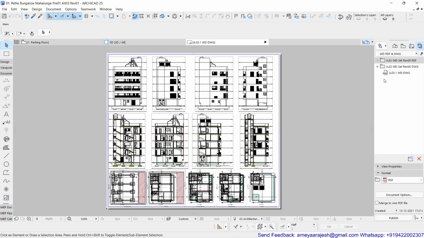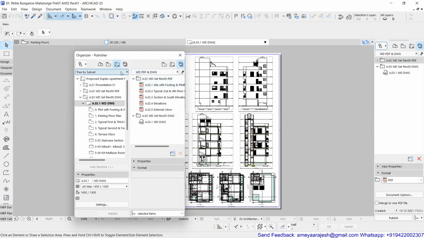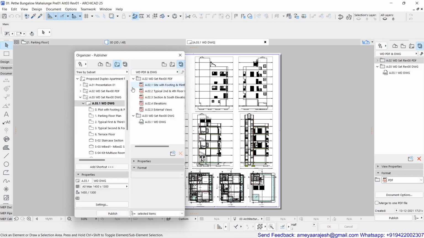When you want to publish this, just make sure that you use the correct method. In the organizer, I have selected the layout book on one side, and on the other side my publisher sets option. In that, I have already designed a few publisher sets: one was WD, PDF and DWG. WD stands for working drawing. In that I have a few subfolders. This particular subfolder was WD set revision 00 DWG. In that, I have dragged and placed this particular file.